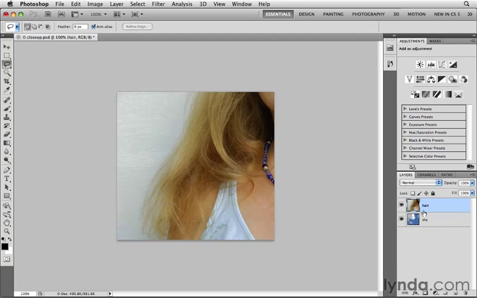I'll start by checking that the hair layer is selected in the Layers panel. I'm going to make an initial rough selection around my hair. I can use any of the selection tools. I'm going to use the lasso tool because it's quick and easy in this case. I'll click and drag just inside the edge of my hair. I'm going to go around the entire document and back to the beginning and release my mouse.